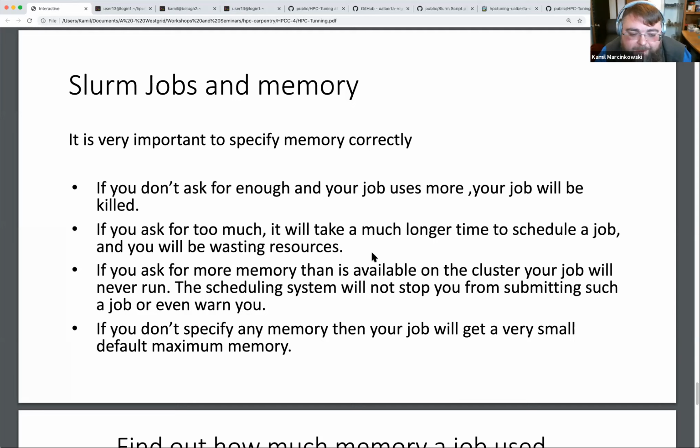Also, if you don't specify any memory, your job will get a very small default maximum memory. I think it's 256 megabytes.